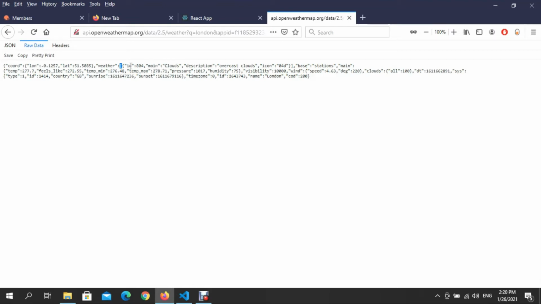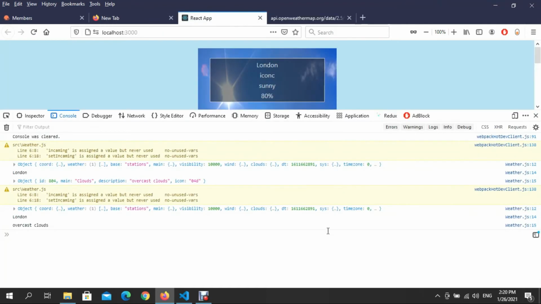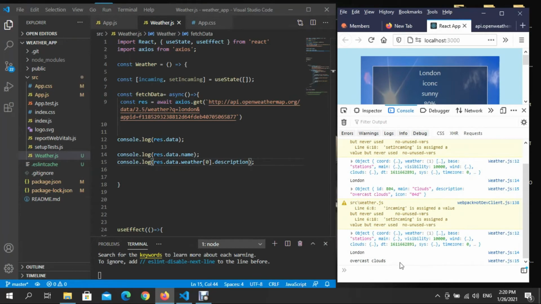Here, the 0, and we have to put dot description, which is the overcast clouds. We want this. Let's see if we can take this. Overcast clouds. Okay. You can work exactly with the same process, guys, by searching the item that you want. I don't want to spend more time explaining this.